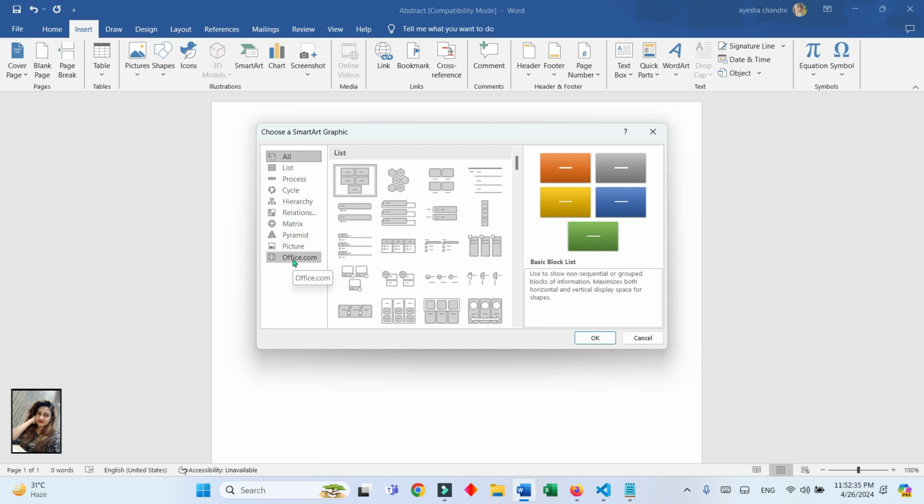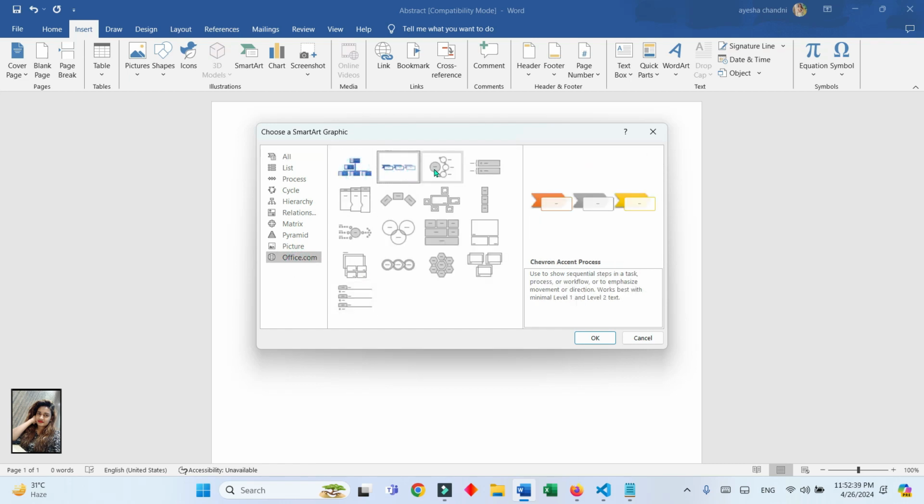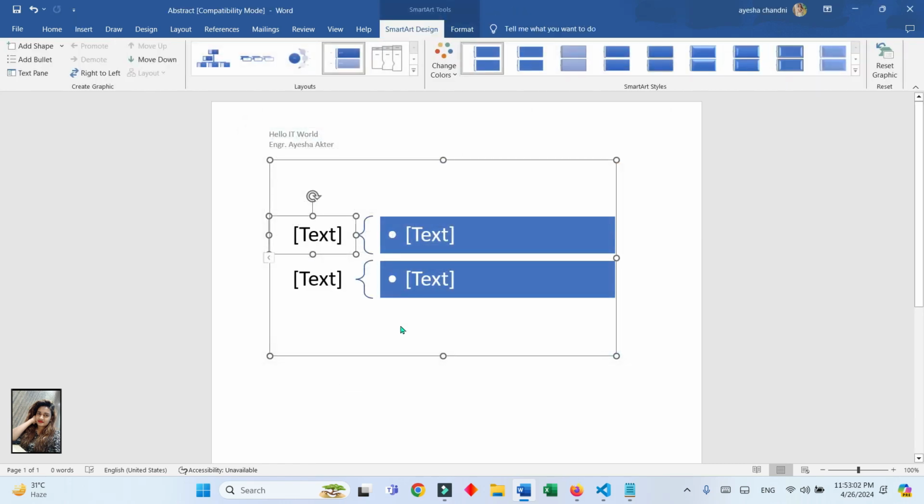This option has been revealed here, Office.com. So here see the thing has been here, Dial Vertical Bracket List. This is used to show grouped blocks of information, and works well with a large amount of level 2 text. So if we want this, then we will press this.